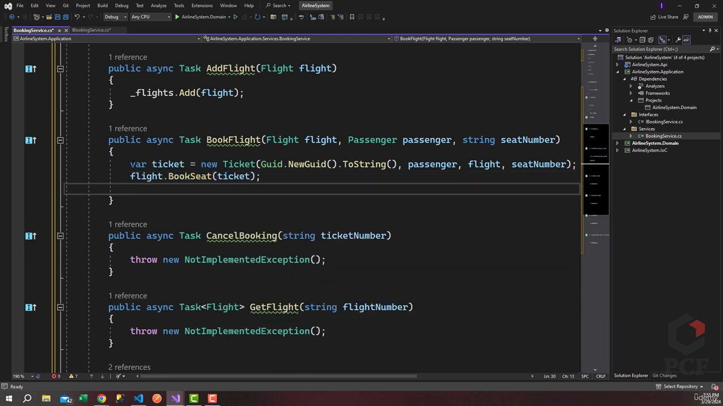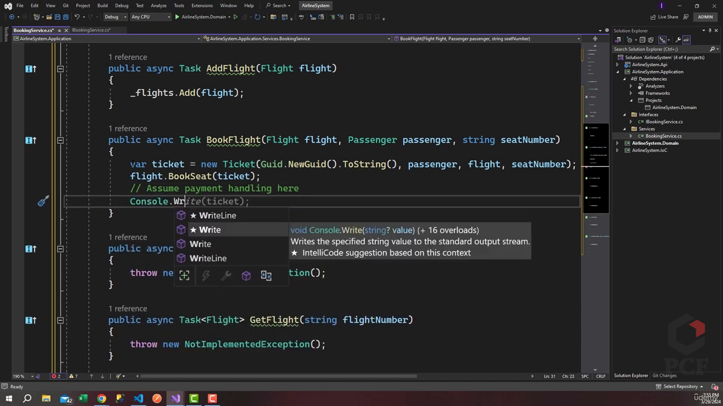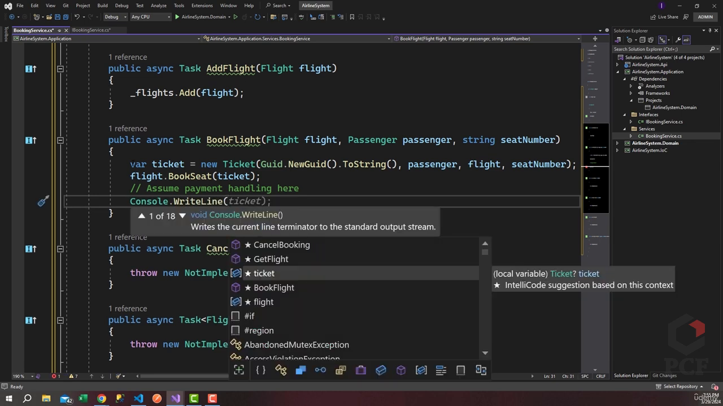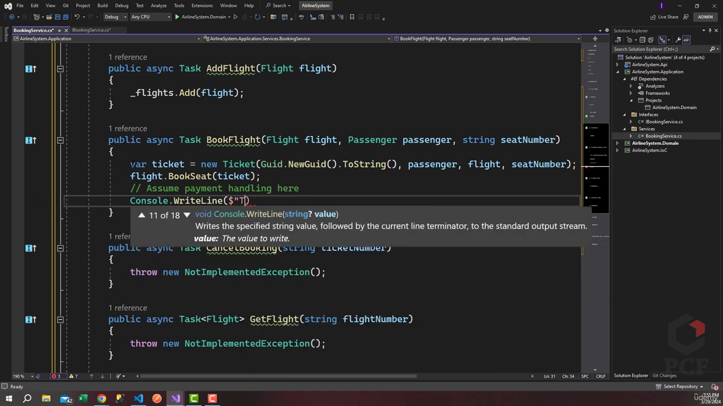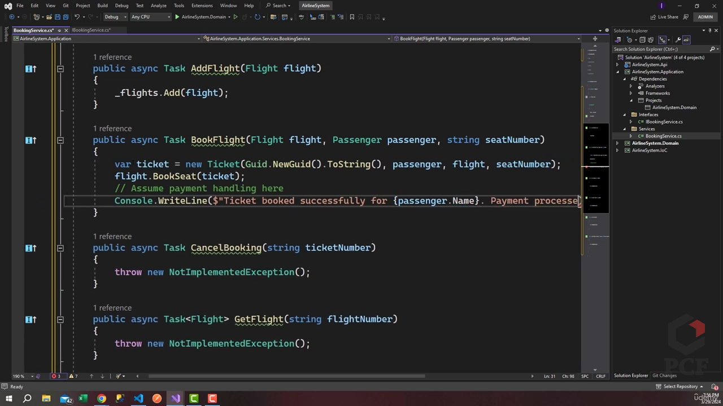And again, I'm going to put in a comment here. We're going to say assume we have some sort of payment service. We'll probably create that at a later point in this course. We'll say assume there's a payment handling here. And for now, we can just console.writeLine and print out ticket booked successfully for passenger.name. All right, payment processed, just for now.